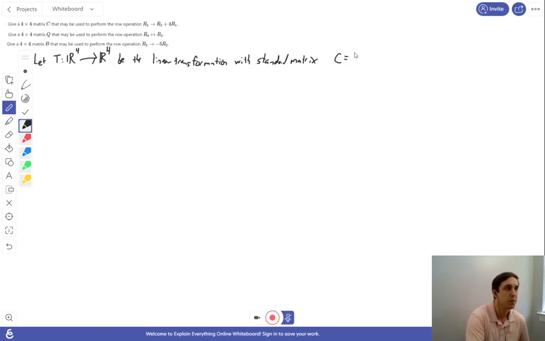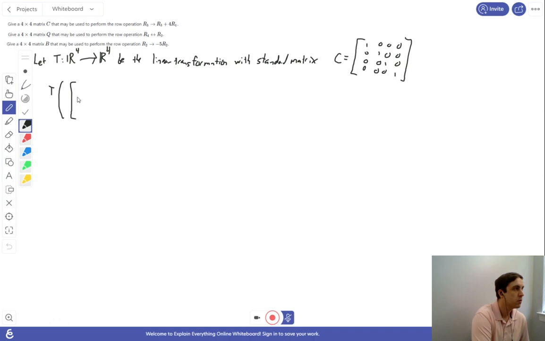So for the moment, let's just suppose we had the identity matrix, and then we'll come back and change this once we figure out how we need to change it to make it work. So I'll write down the identity matrix here. All right, so what does this do to a vector in R4? Let me just write down an arbitrary vector in R4, x1, x2, x3, x4.